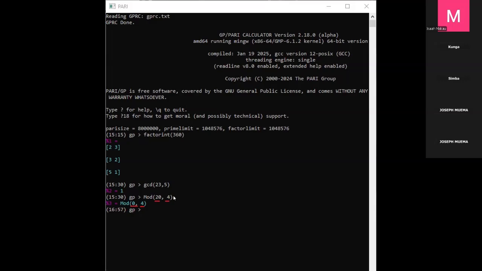For example, if we are dividing 20 by 3, we will get 6 times 3, which is 18, and a remainder of 2. As I've illustrated, 20 is divisible by 4 because there is no remainder.